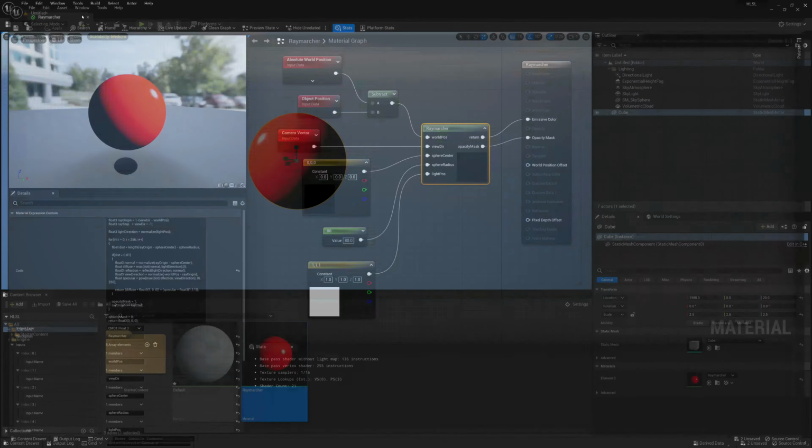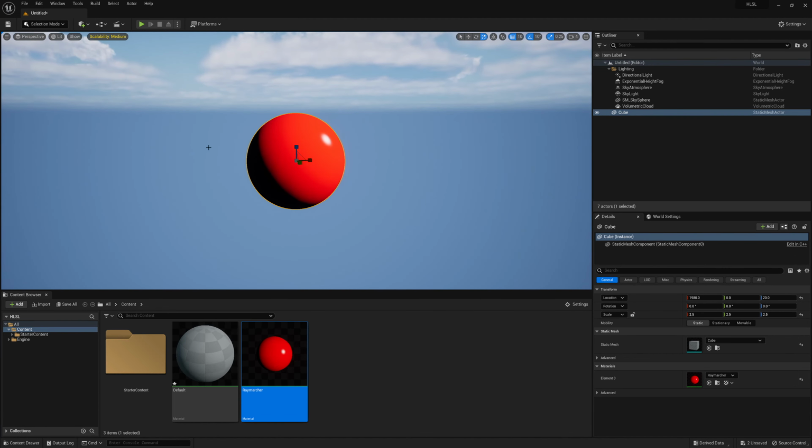Next, we're going to take a look at how we can add displacement or animated movement to these 3D shapes, to the lights illuminating them, and also how we can make different shapes as well.